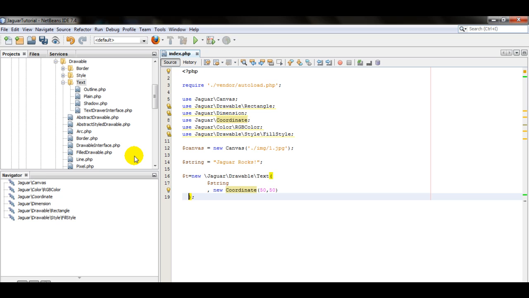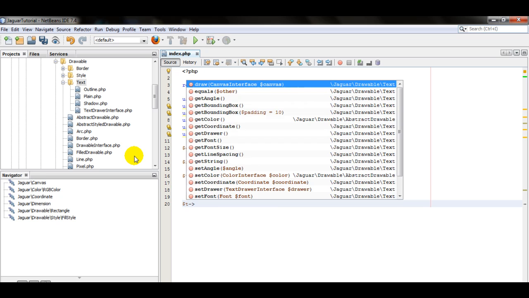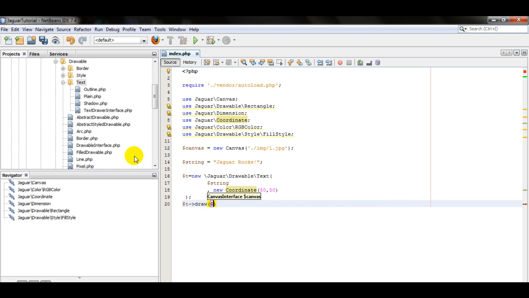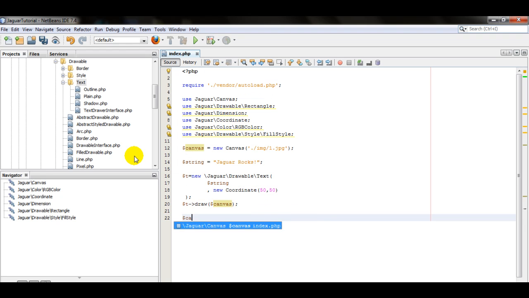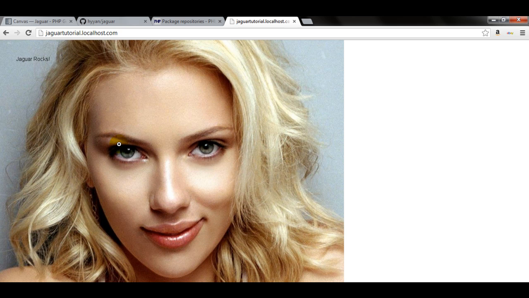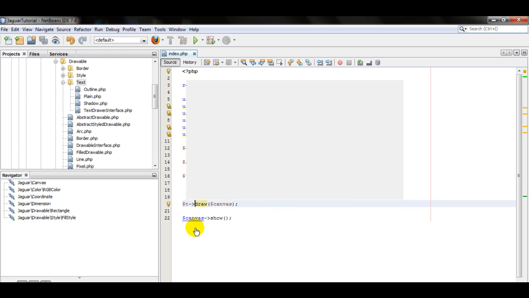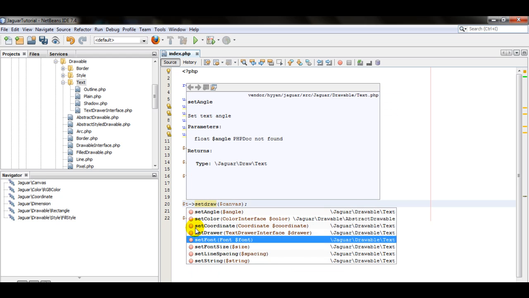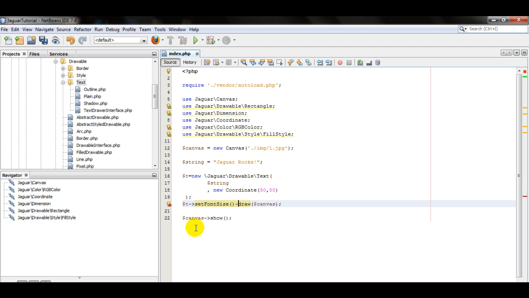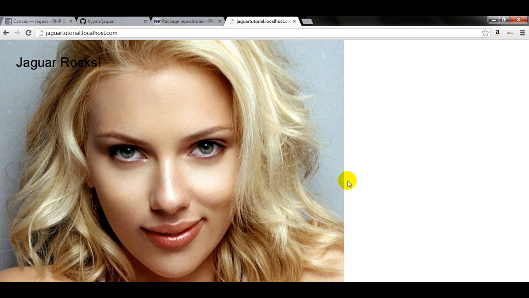Well, of course, just go on as with every drawable: t draw on canvas, then canvas show. That's it. Go on and draw it. As you can see here, Jaguar rocks. Maybe it's just too small. We can set the size here. This is set font size. Let's call, for example, 13. Okay. Go on. As you can see, it's just bigger.